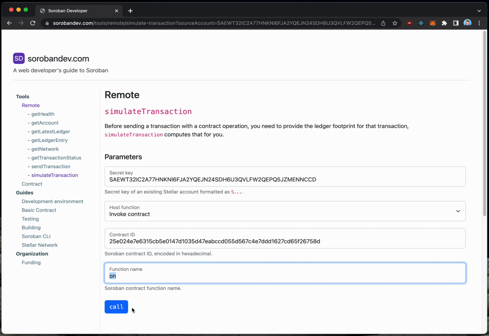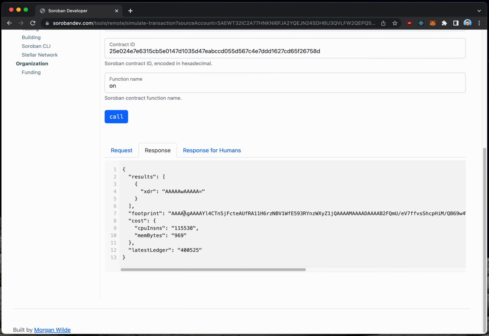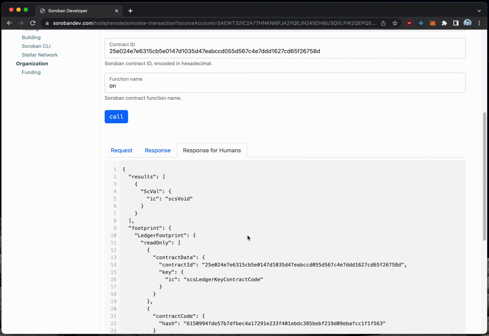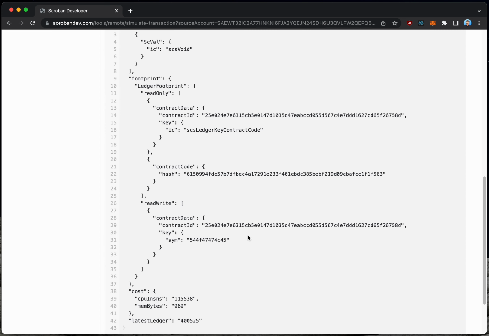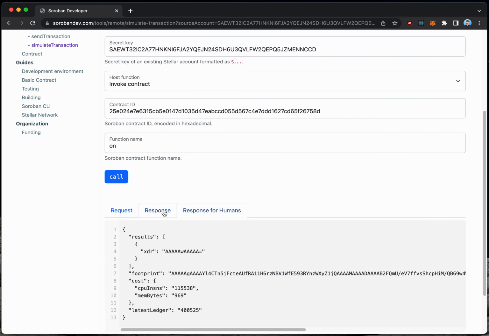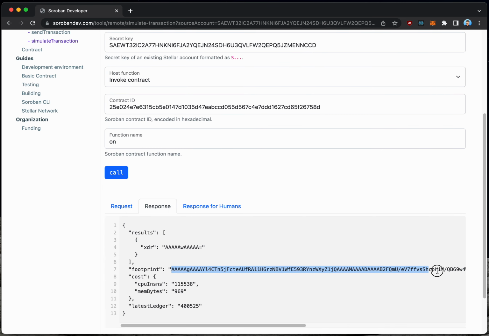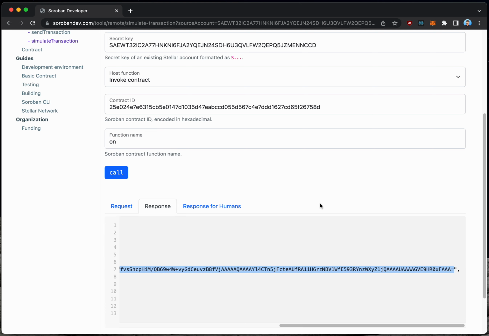All right, so let's simulate this transaction. We'll go ahead and look at the response. Now, again, a new addition is response for humans. So every response that has a meaningful XDR encoded value can now be viewed in a JSON kind of format. So we can see that ledger footprint has some read-only stuff, has some read-write stuff, but we'll go ahead and grab the base 64 encoded footprint.